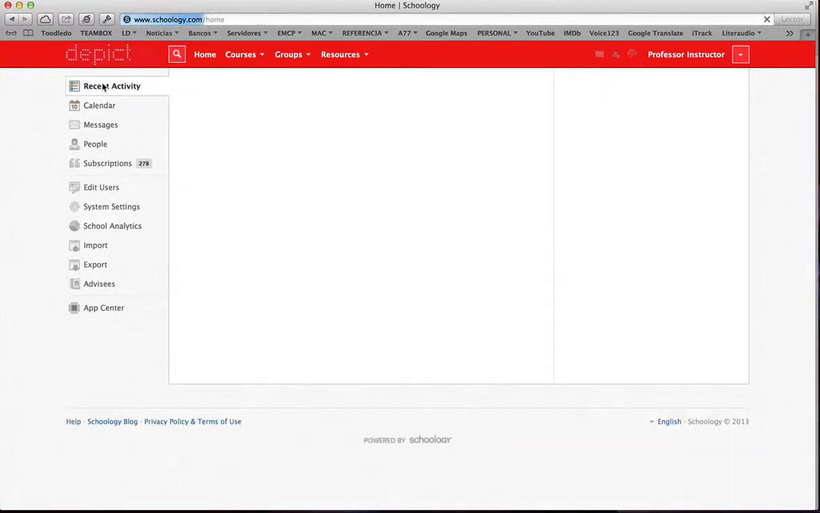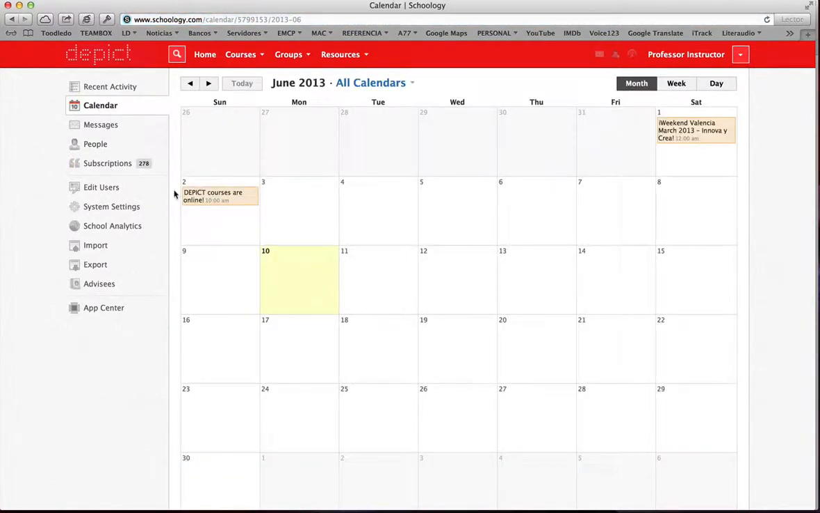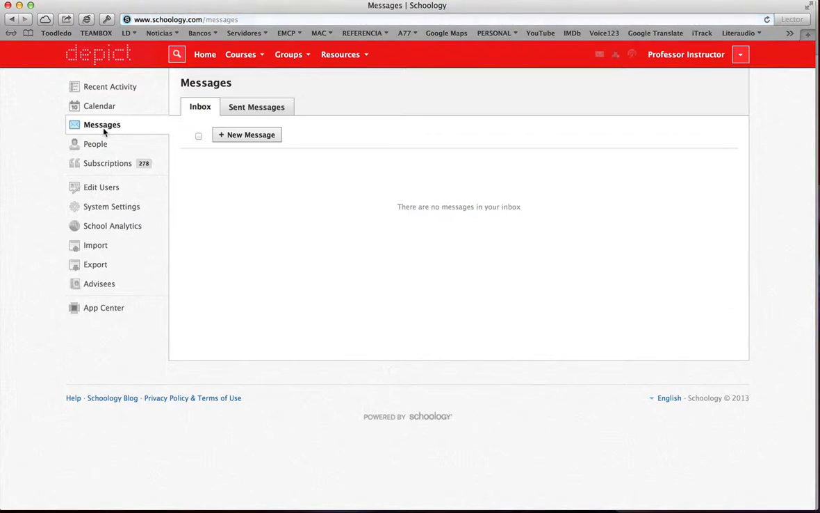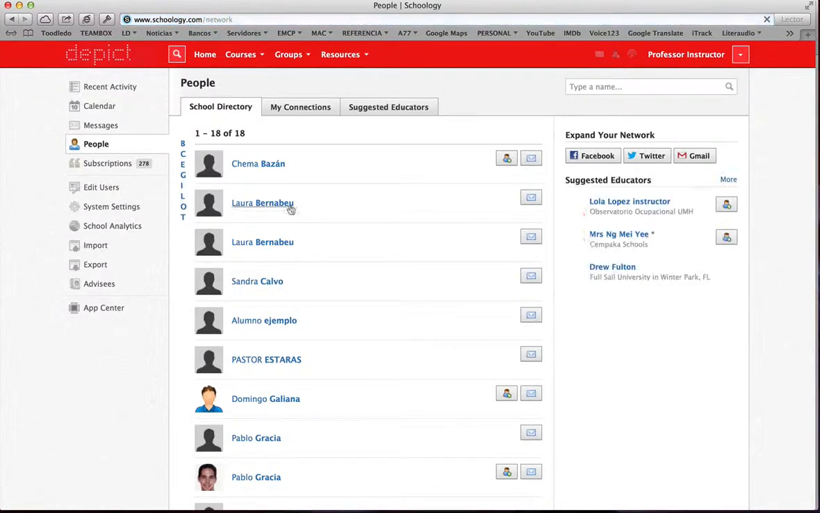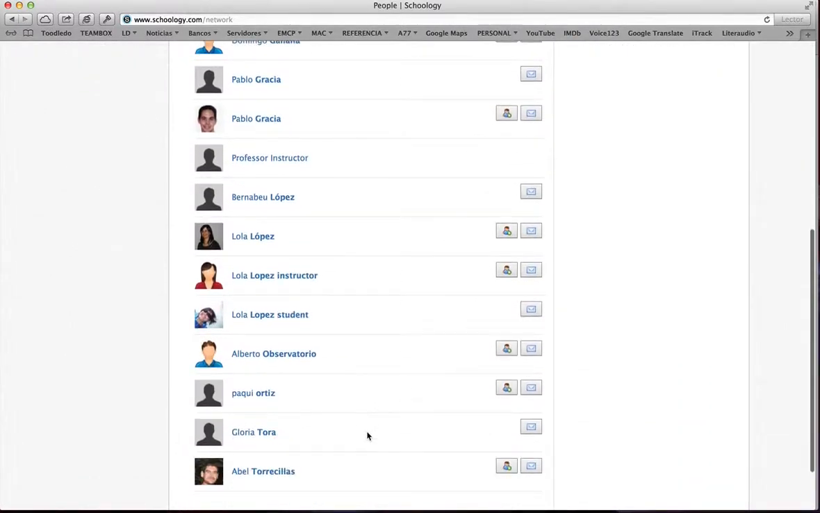So when you first log in and you reach this page, this is kind of a dashboard for you where all the updates from all the courses are posted. Here you will see the calendar with events that have been set up. Here you'll find messages if someone has sent you a message. And in people, you will see the people that belong to the school directory. In this case, you find a few people here like Domingo, for instance, or Pablo or Lola, who belong to the Observatorio Ocupacional Abel, right?